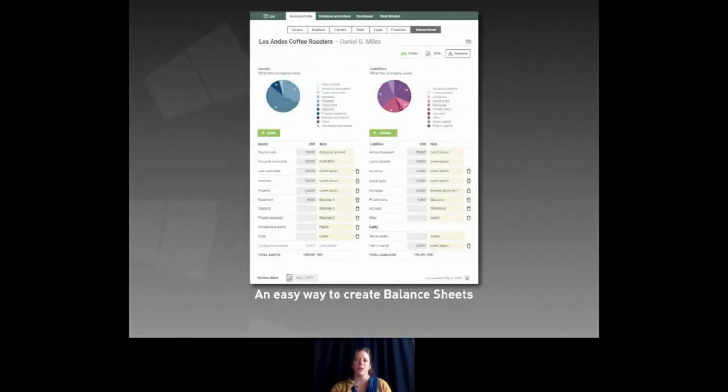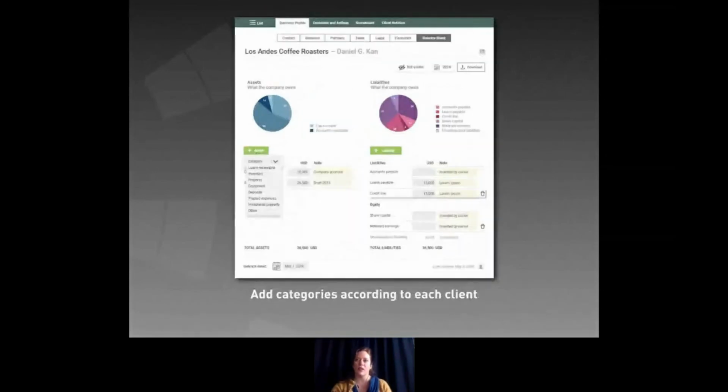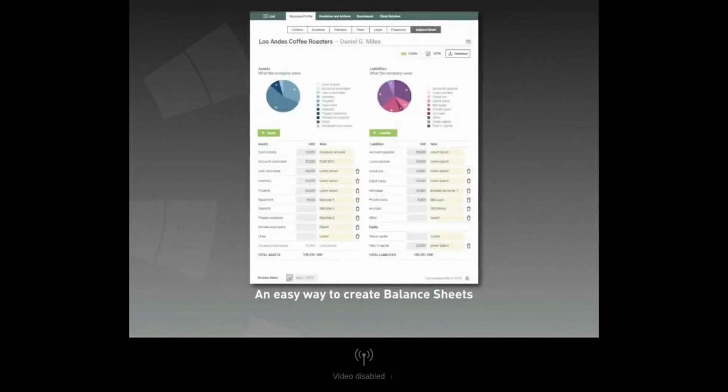So there's only so many categories in terms of those assets. You may have noticed the categories here: loans receivable, inventory, property, equipment, deposits, prepaid expenses, immaterial property, and then there's always an other in terms of the assets. So you can always put something else in if there's something that's very unique for your client. But otherwise, kind of capture the overall, and you can see then for liabilities, we've got our accounts payable, loans payable, credit line, credit cards, mortgage, private loans, accruals, other, and then our equity. So what is our paid in equity into the business as well.